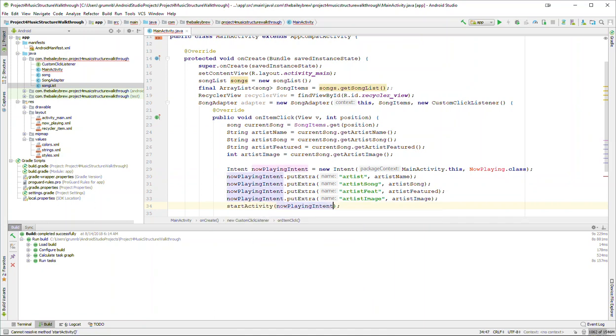Now playing intent. Okay, so now we've defined that we get the details of the song here in the onClick based off of what we grabbed, and then we're putting those as extra data to pass along with this new intent. So we need to create the now playing class and the now playing activity.